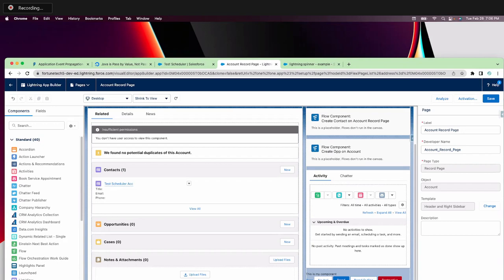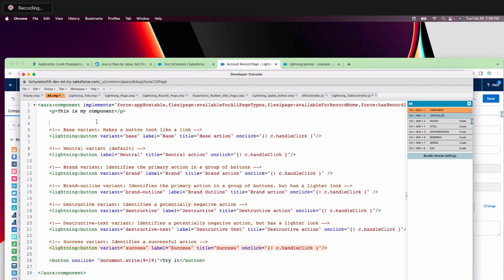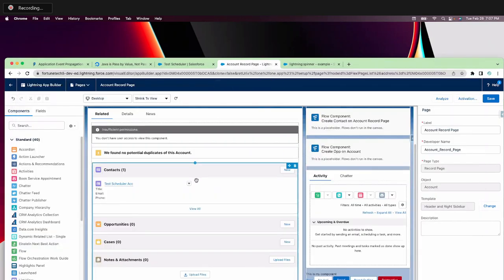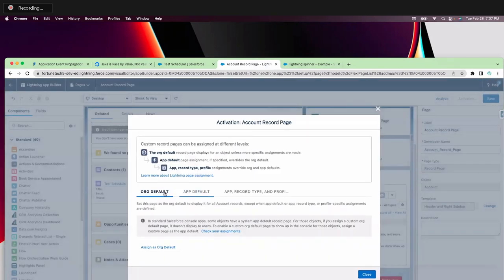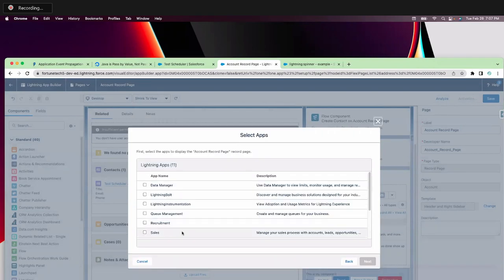Just a second. I need to get rid of this. Save it. In this one, I selected all the interfaces. Okay. So it is going to affect all of them, but what I am trying to do is apply this one to the record page only, the account record page. So I'm not selecting that.